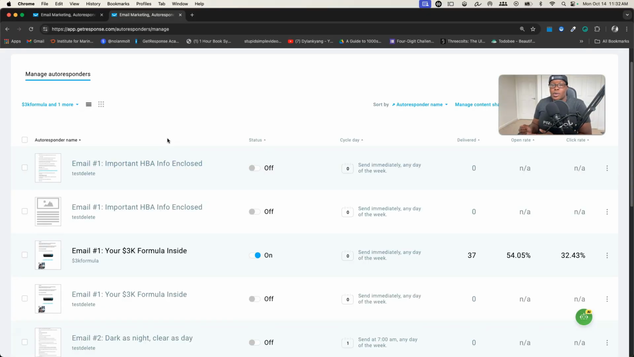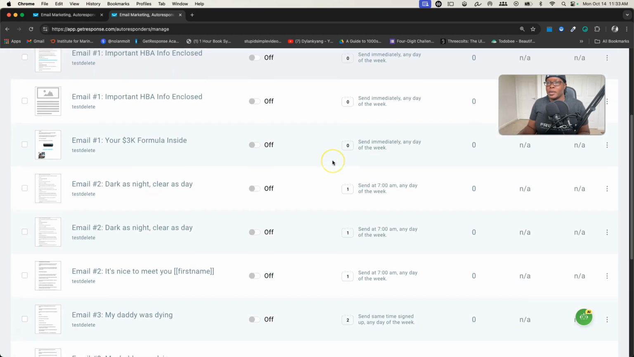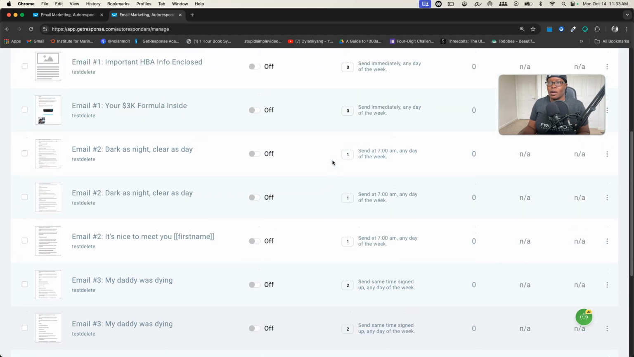Now, ultimately, you can just go later on to that list that you imported it to, to see if it's there. Let's go see. Test delete. We can already see that there was a whole bunch of autoresponders there, but ultimately you can see that the autoresponders are here.